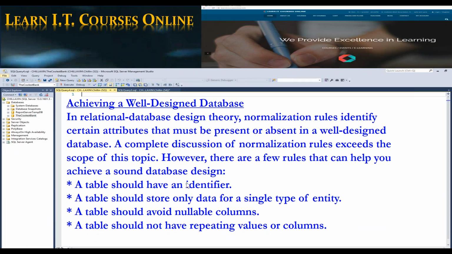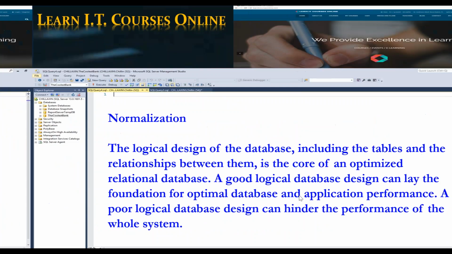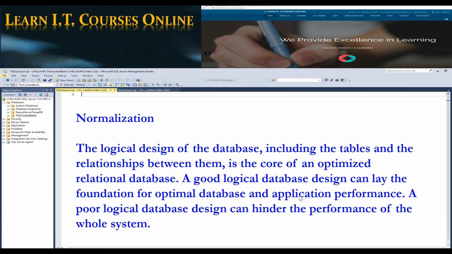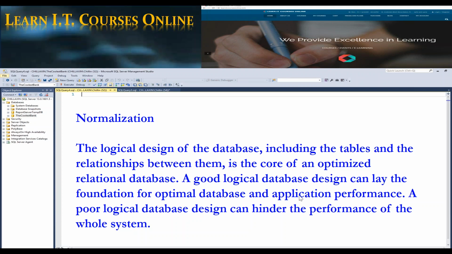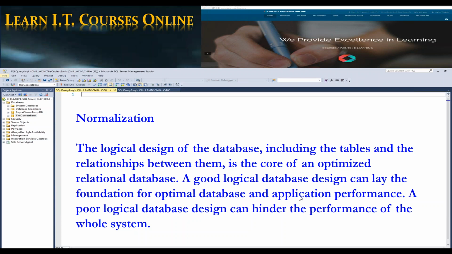That a table should have an identifier. A table should store only data for a single type of entity. A table should avoid nullable columns. A table should not have repeating values or columns. And that process of organizing it, designing it, is called normalization, which is the logical design of the database, including the tables and the relationships between them. And it's the core of optimized relational databases.